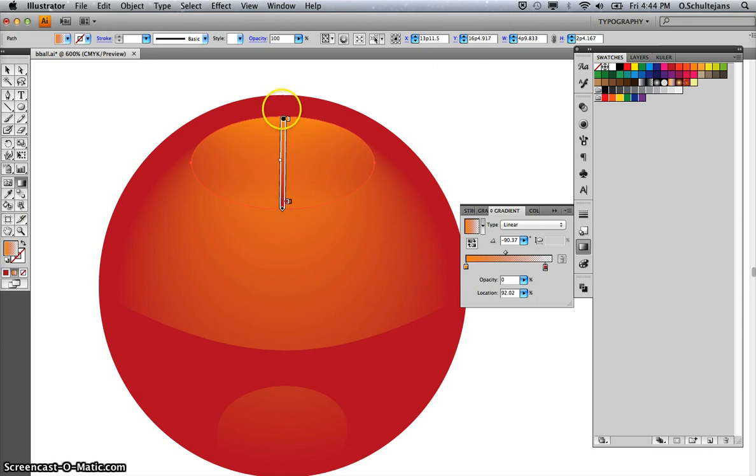And this guy is still a little bit cockeyed. Word to the wise, if you hold down the shift button, it forces it to go to 45 and 90-degree angles. So that's just a little hint for you. Alright, so now I've got him done. He's looking pretty good so far.